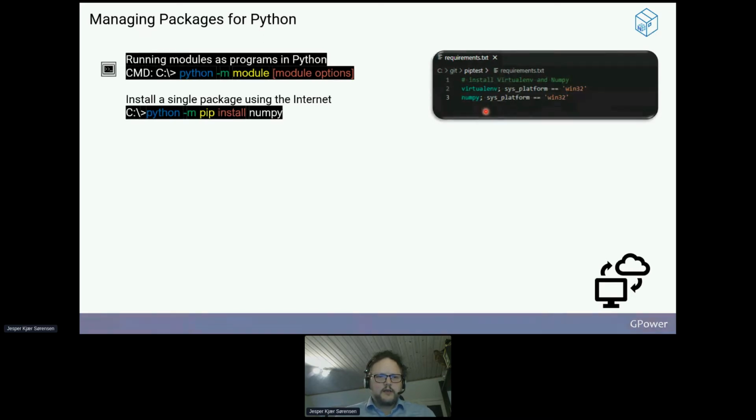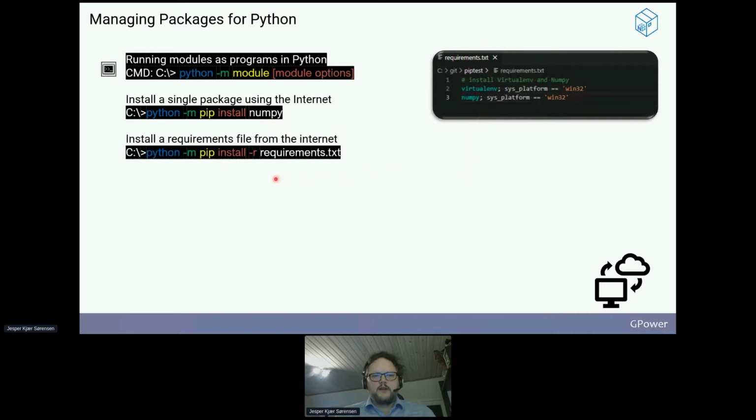And if we want to install the requirements file, in this case, we would run Python again, Python -m pip install with an -r flag, and then the path to the requirements.txt file. So basically, this command would be run right next to the requirements file in this case.